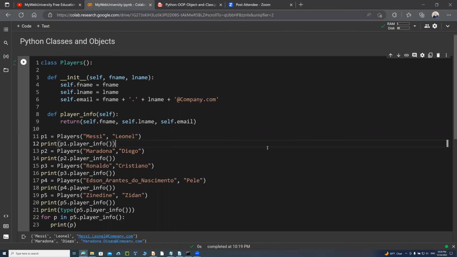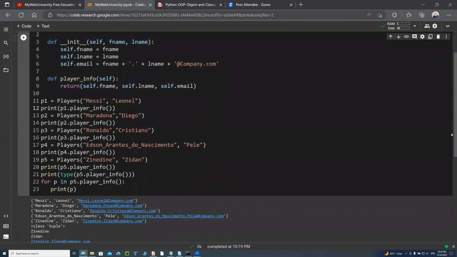Instance of the class. Instance and object are two interchangeable words that you can use. And then here we are doing instantiation for player P1. Here we are printing it. And then on line 13, P2 is instantiated. On line 15, P3 is getting instantiated. On line 17, P4 is getting instantiated.